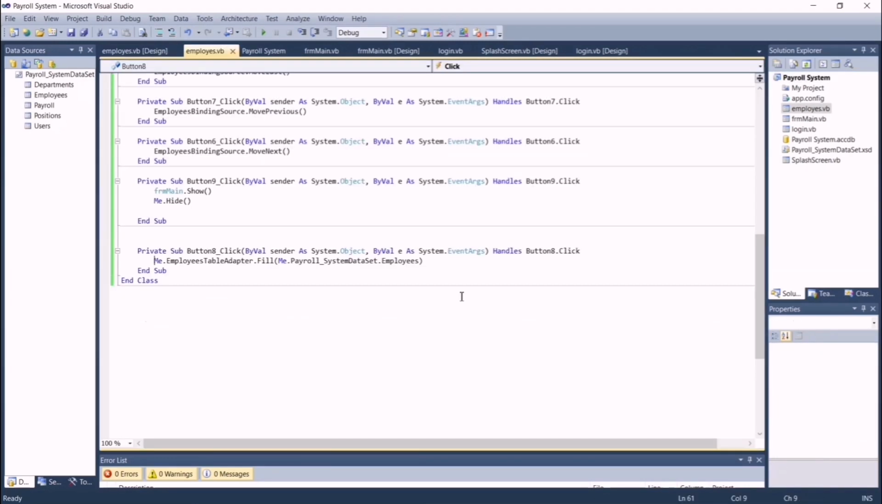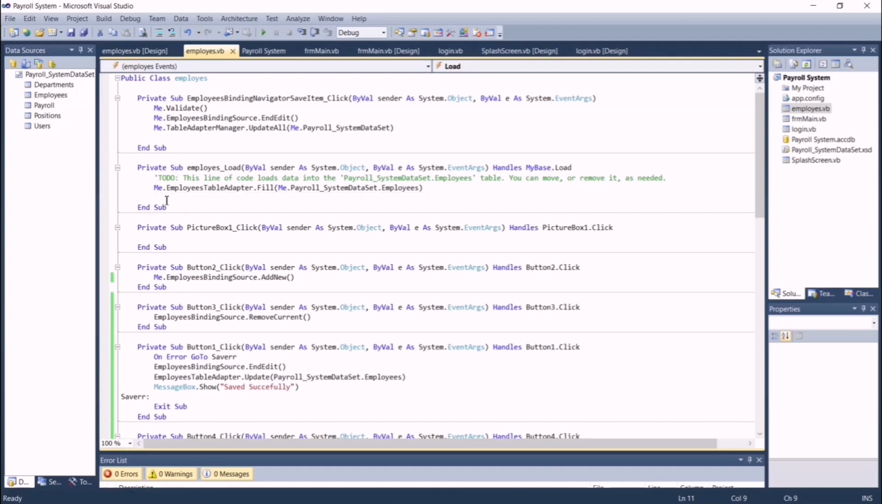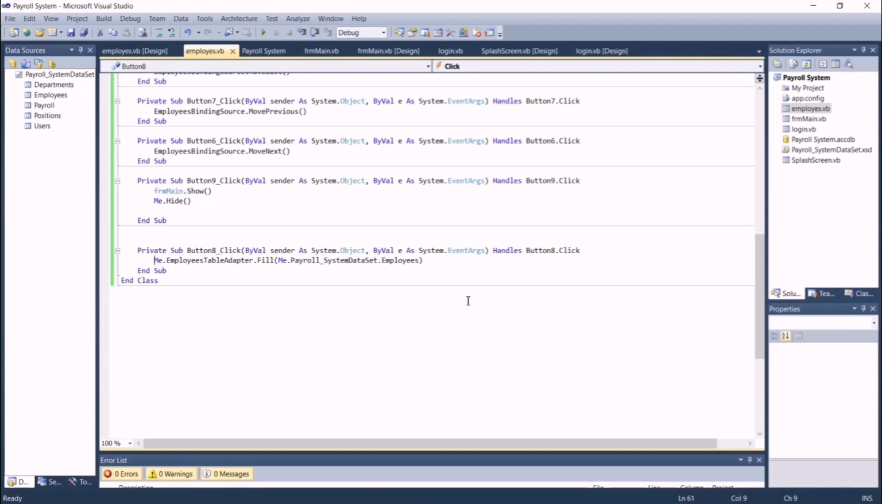Then for refresh, if you take a look at this form, what I need to refresh is this data. If you go to the form's code, you have this code. This code is what I just copied and pasted into the refresh button, so that the data can reload again.